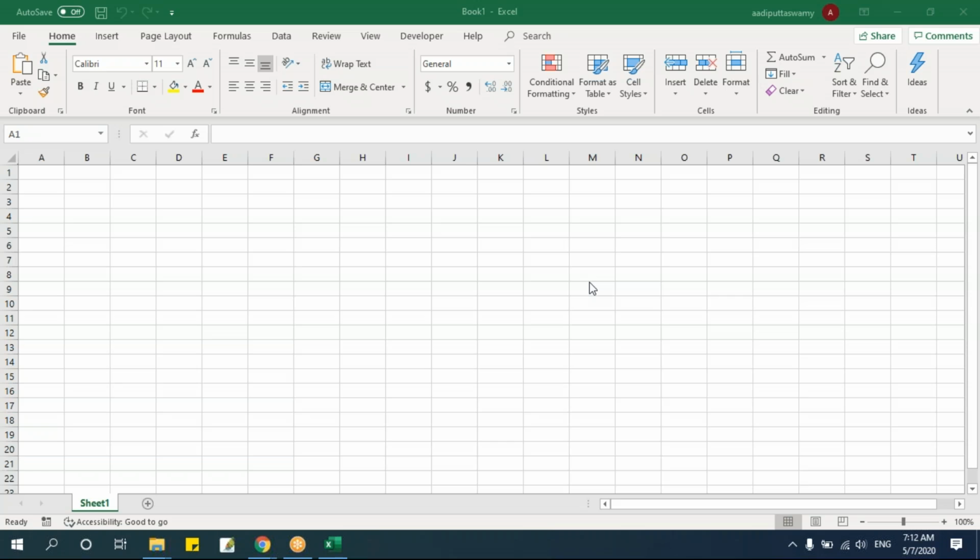Whenever you are trying to write a macro in an Excel file, make sure that you save the file first. The reason is when I'm actually writing a macro, suppose if something goes wrong, if the file gets closed, the macros will not be saved if you haven't saved it in a proper file extension. So how to save this macro file?